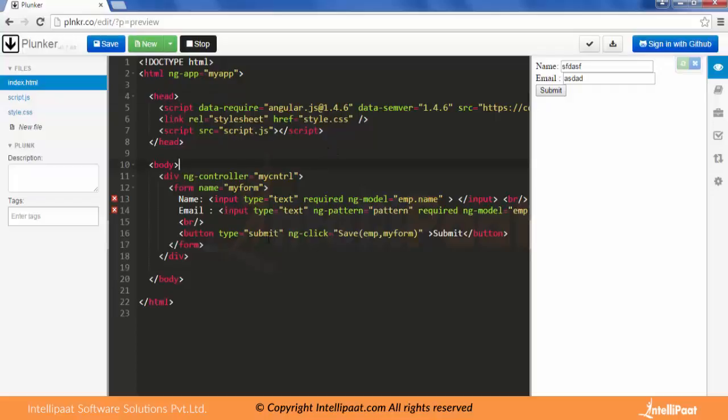To avoid this or to make it clearer, we will use the ng-disabled directive which we have used, and we'll pass the form name dot invalid. So this will make sure that unless and until the form is valid, the submit button will be disabled. Let's refresh the UI and check if this is working.